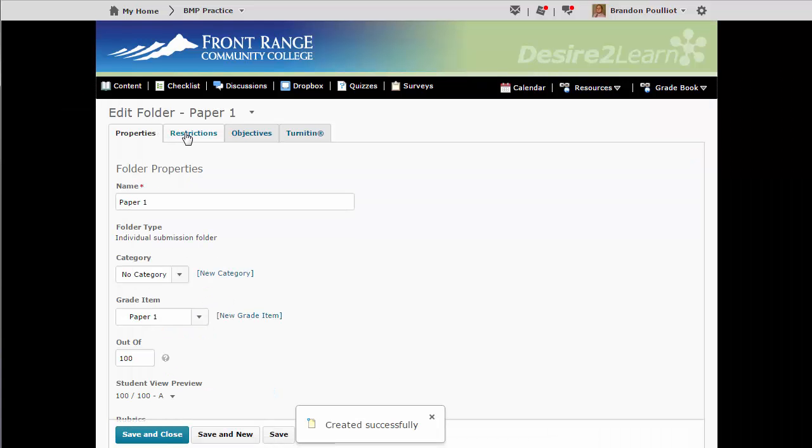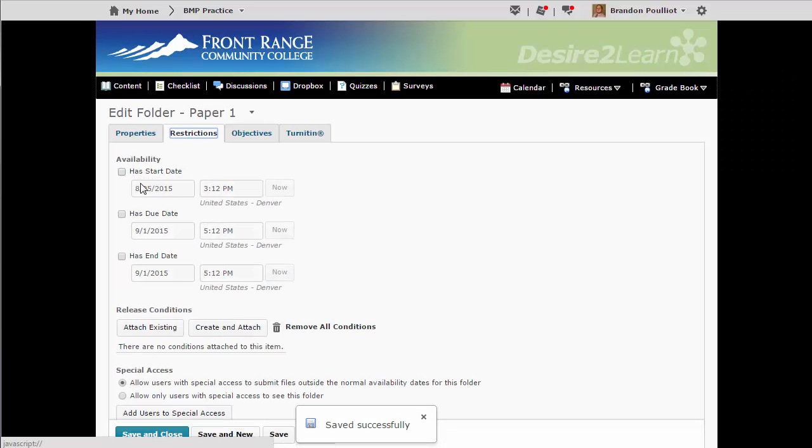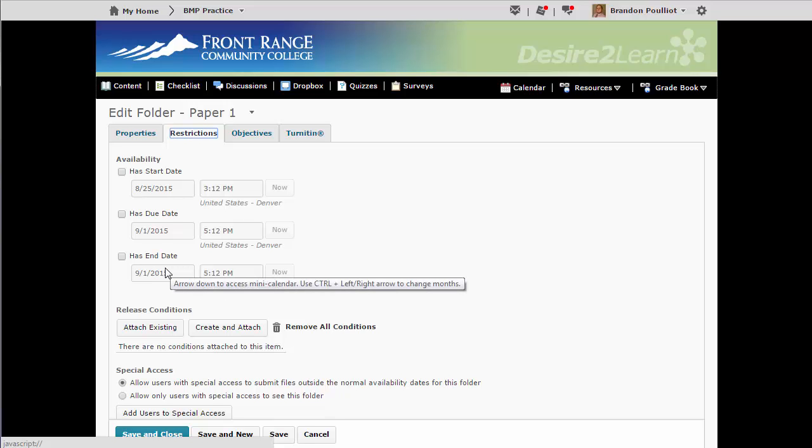We're back up at the top. We're going to look at restrictions. So in restrictions, you can set start date, due date, and end date. If you only want this to open and close at certain times, set the start date and set the end date. Due date is only really used if you're going to have a difference between your due date and the last chance students will have to turn things in.